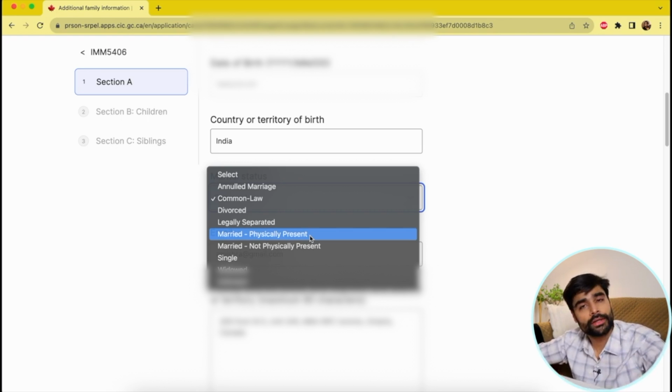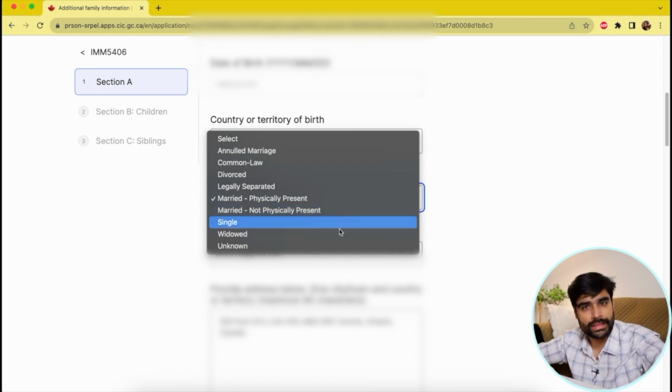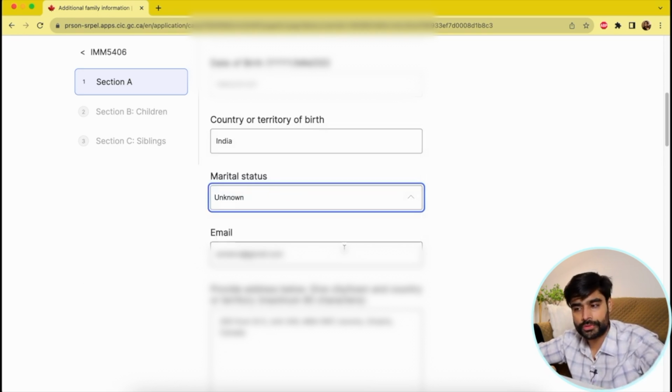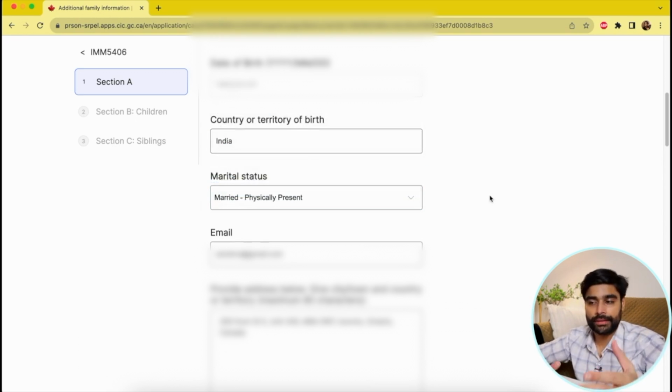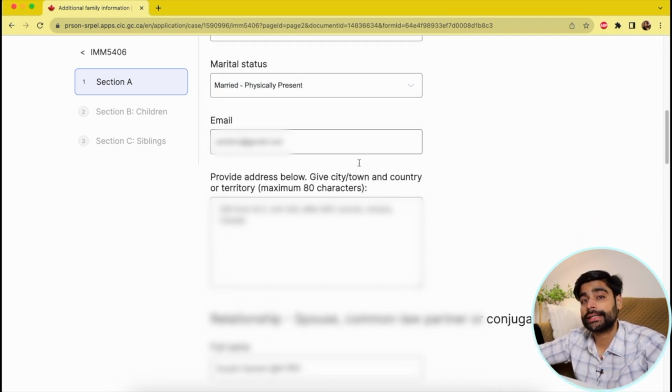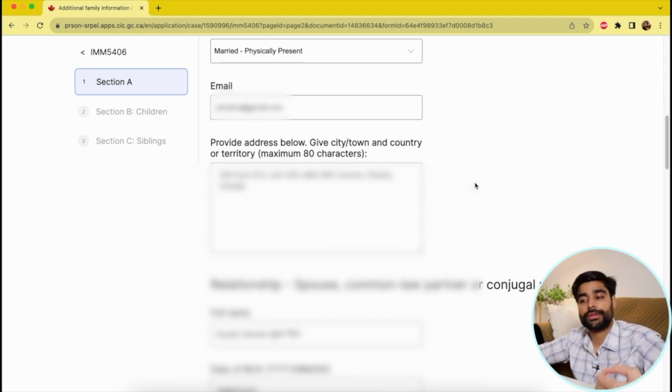But if you're still doing a conjugal sponsorship, then they've not really given an option for conjugal. In that case, my best recommendation is to select the unknown option here, and then you will have to provide additional supporting documentation. Then this is her email, and here she lists her current residential address where she's currently living. So let's say my wife is living with me in Canada at the time that she's applying for spousal sponsorship. She provides her complete Canadian address here, and make sure you provide your complete address here.